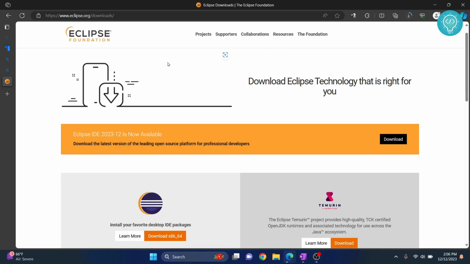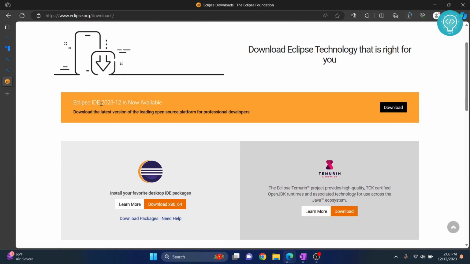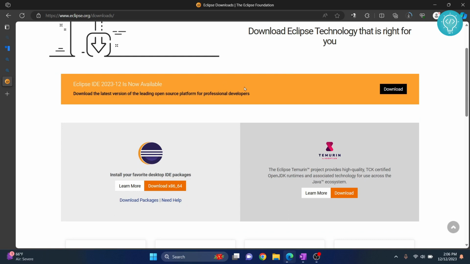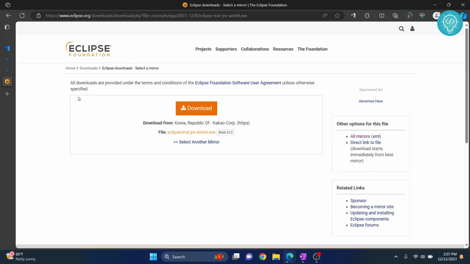Now this page will open up. You will see this option that will say Eclipse IDE 2023.12 is now available. Now you can click on this. This might be removed when you are here, so you can just click on this also. It's the same thing. And now finally click on this download button.